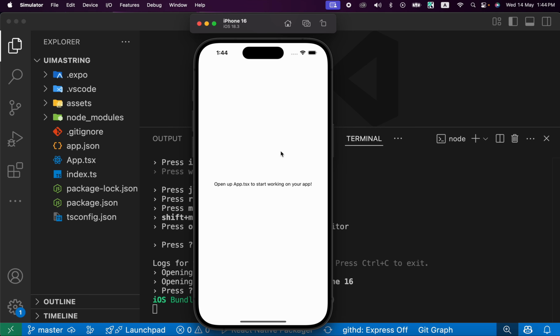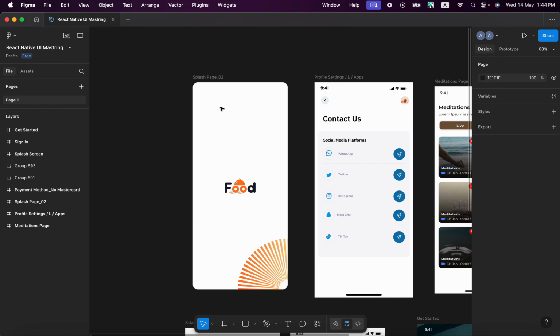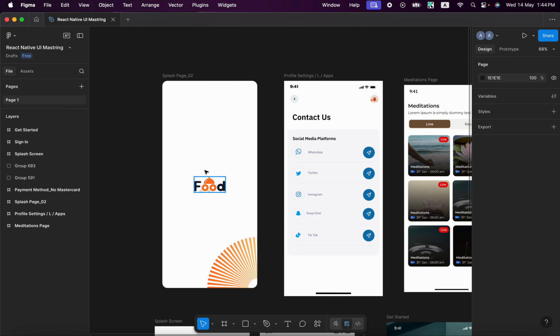Now our project is ready. Next lesson, we're gonna start building our first screen. We're gonna start with this simple one.